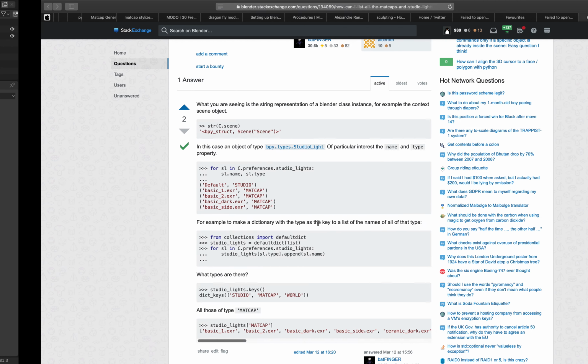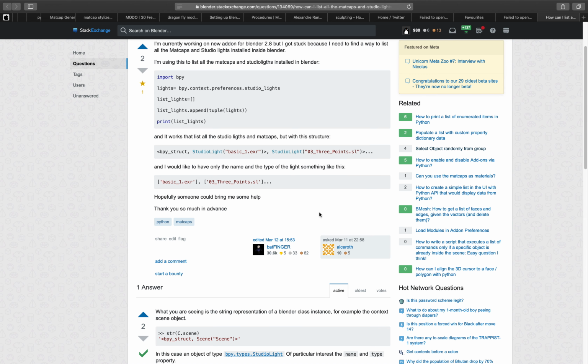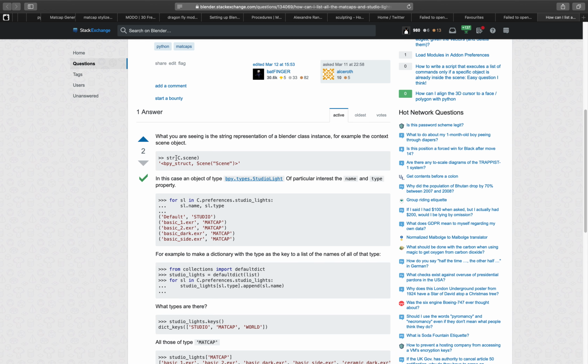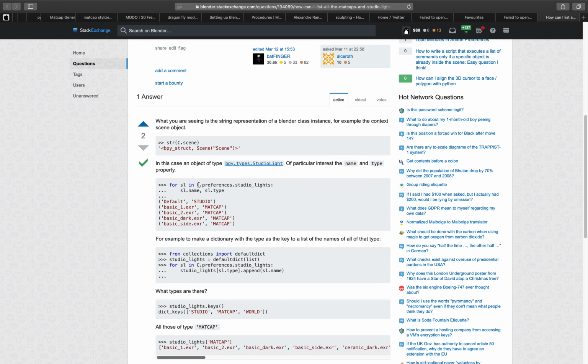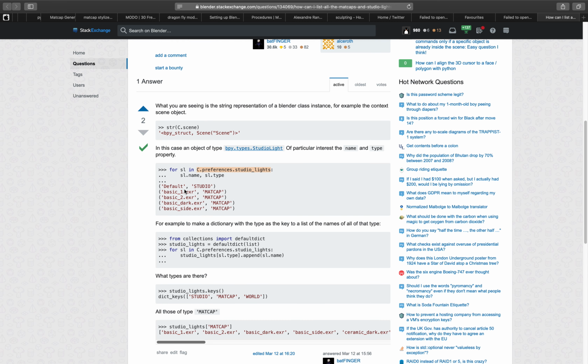But in order to get the list of all the matcaps, you actually need to know a bit of Python. I found out about this at Blender Stack Exchange. Someone asked how to list all the matcaps and studio lights using Python, and user BATFinger answered it. Basically, you can access it by going into bpy.context.scene. So you get into the scene, and the context preferences actually give you the studio lights, and then it will give you back what's important here, the name and the type.